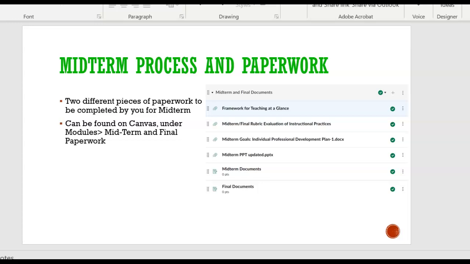And then you will see there are two assignments. The first one is midterm documents. This is where you will submit your midterm documents so that your supervisor has access to them. And then the last is final documents, where you will do the same exact thing at the end of the semester so that your supervisor has access to your final documents.